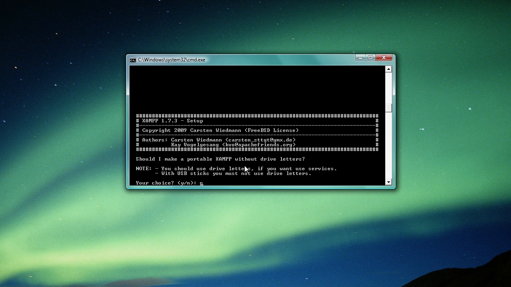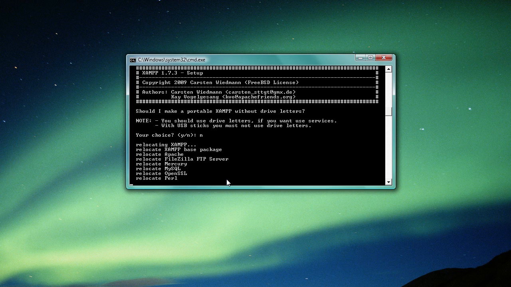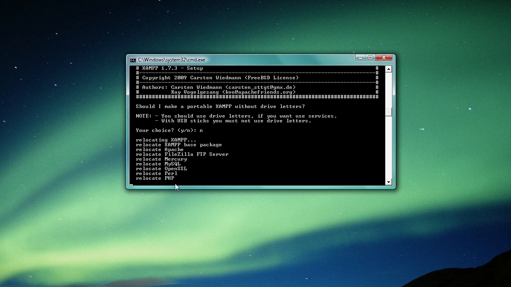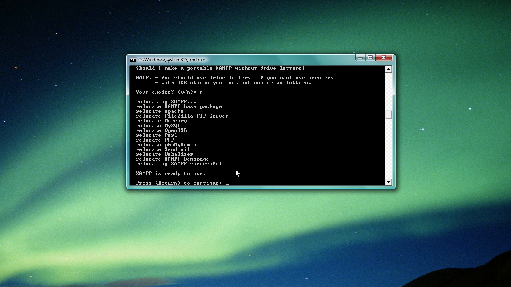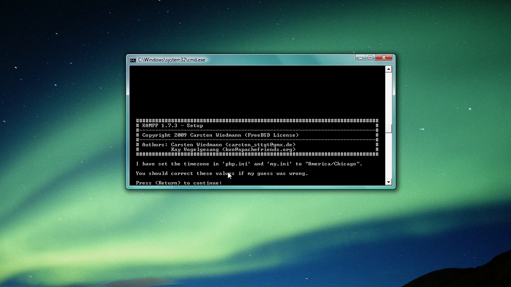Then it wants to know, should I make a portable XAMPP without drive letters? Since you're probably not using a USB stick or a flash drive, you're going to want to hit no, which is already the default. It's going to go through these things, and it says hit return to continue. Now I think we're actually done with this, so we're going to close out the command prompt.